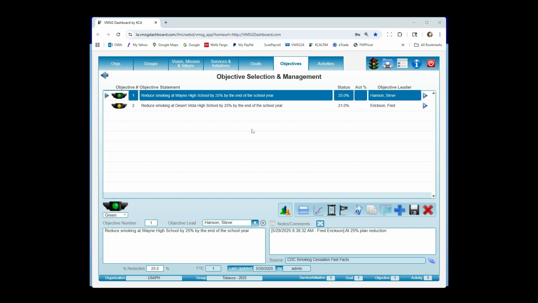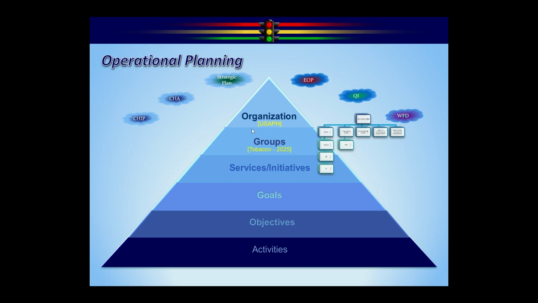Now, if we go back and look at this in a pyramid, it looks like this. The group we selected was Tobacco 2025. The initiative we selected was tobacco cessation.